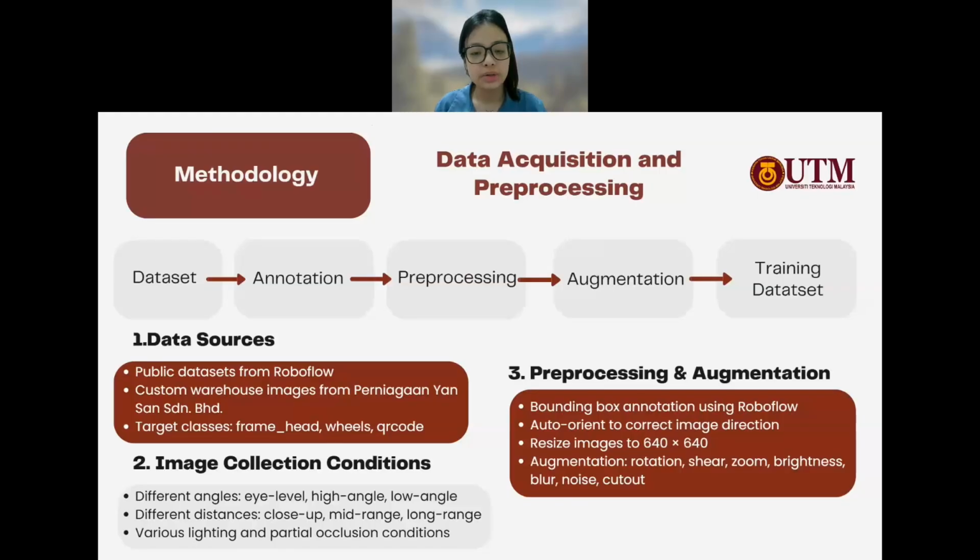After that, the images were annotated using bounding boxes in Roboflow. Pre-processing was also applied, including auto-orient and resizing images to 640 by 640 pixels. Augmentation methods such as rotation, shearing, zoom, brightness adjustment, blur, noise, and cutout were used to improve the model's ability to handle different warehouse conditions.